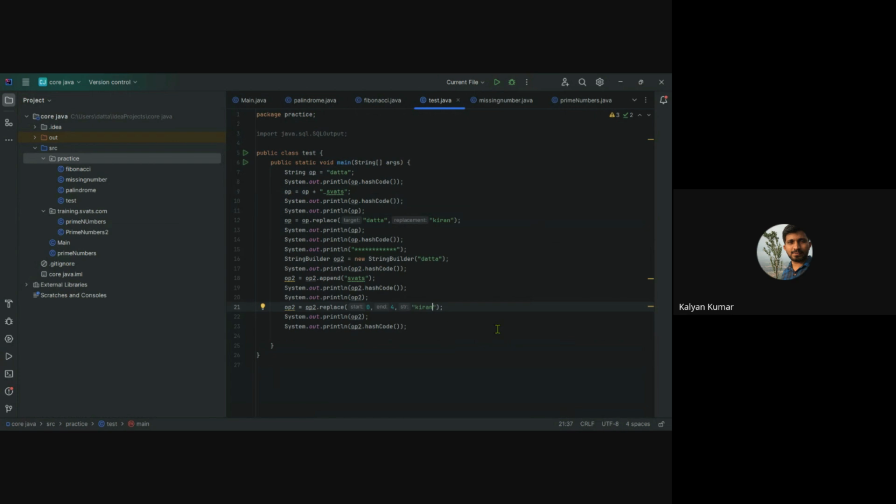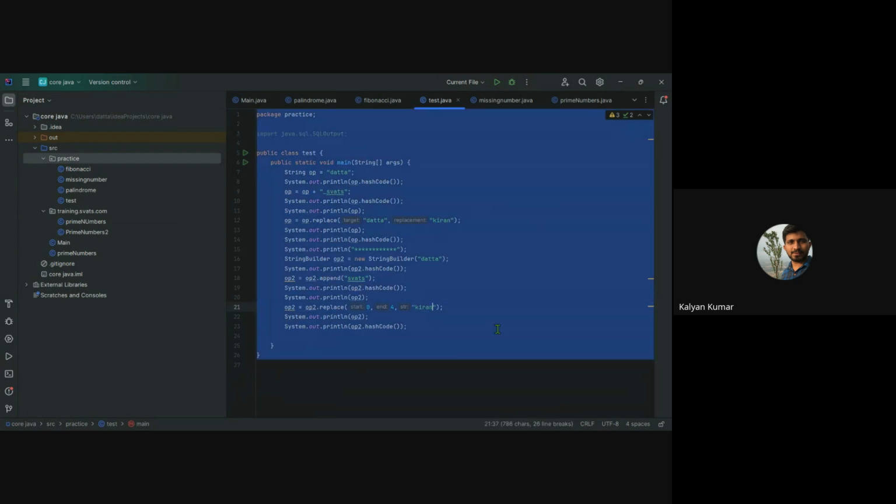Can you ping me this code in the chat? I'll just put it in here. Kiran, are you clear? Yeah, yes, Kalyan.